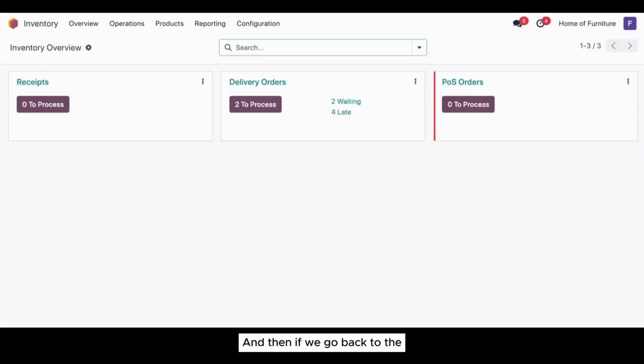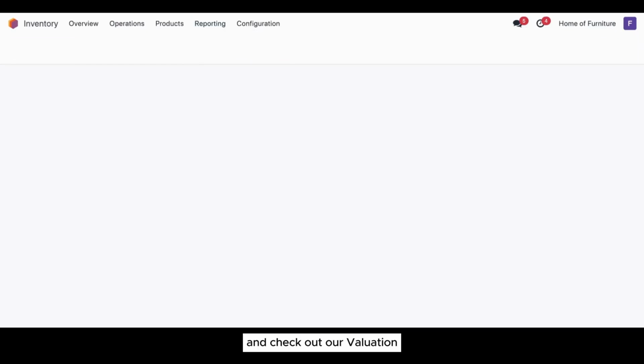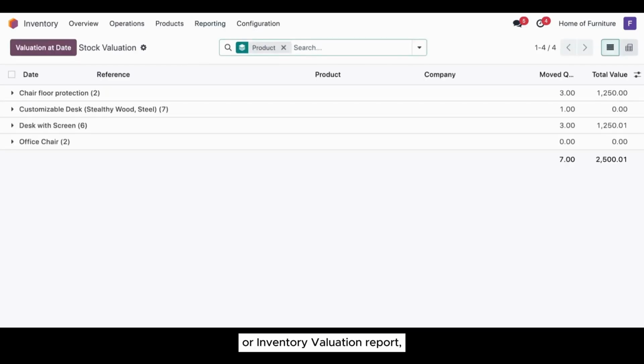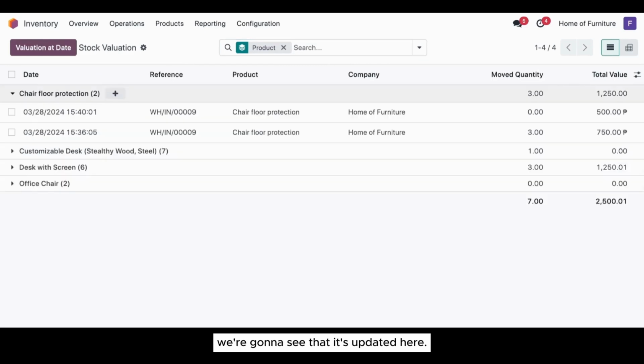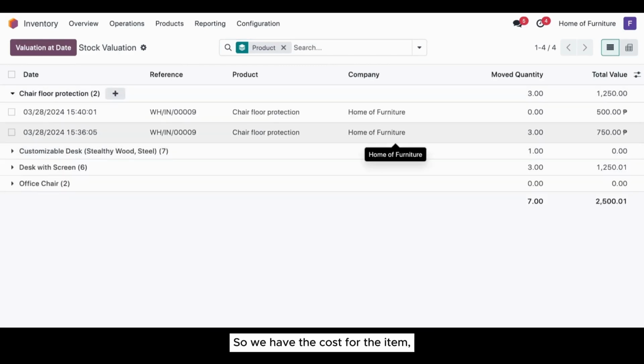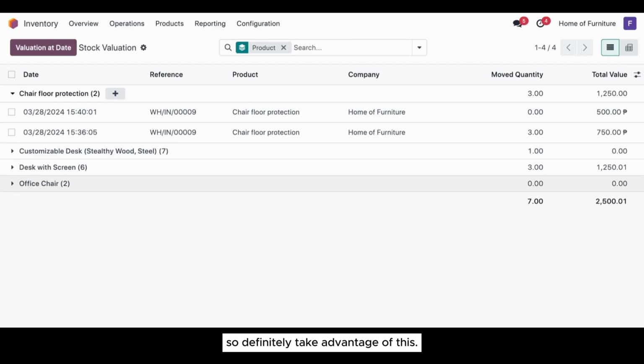And then if we go back to the inventory application, reporting, and check out our inventory valuation report, we're going to see that it's updated here. So we have the cost for the item and also the landed cost as well. So as I said, the flow is super simple, so definitely take advantage of this. And that's all for this video.